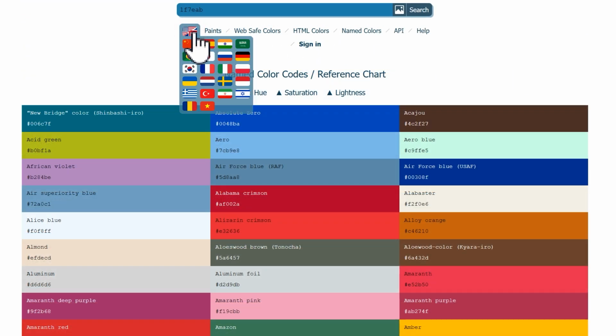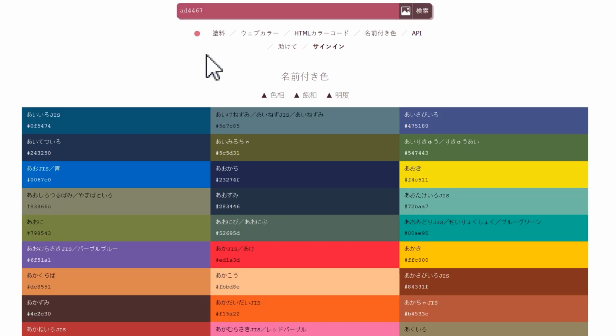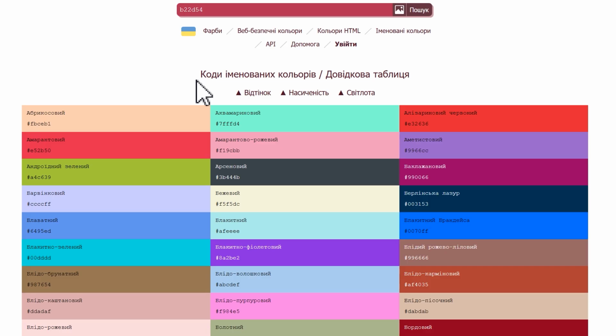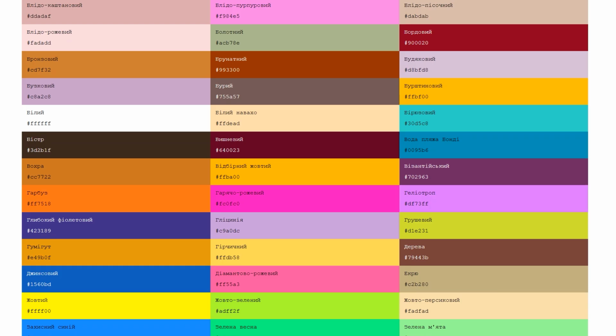Additionally, you can see traditional color from other countries and regions and their names. When a designer from another country mentions an unfamiliar color, you can use this website to find a corresponding color.